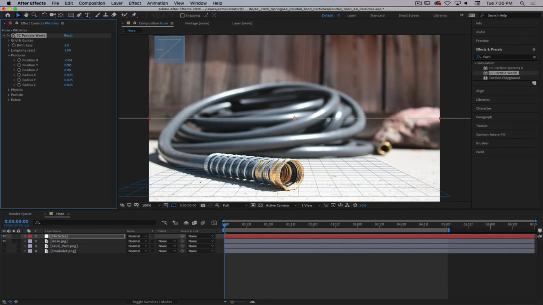And then what we're going to have to do with this is set up our particle system, and then we're going to pre-compose it and mask it so that we can create the foreground of the front of the hose in front of the actual particle system.